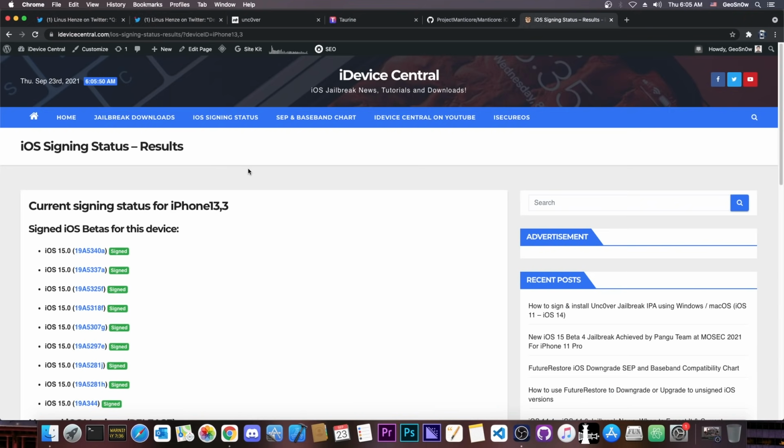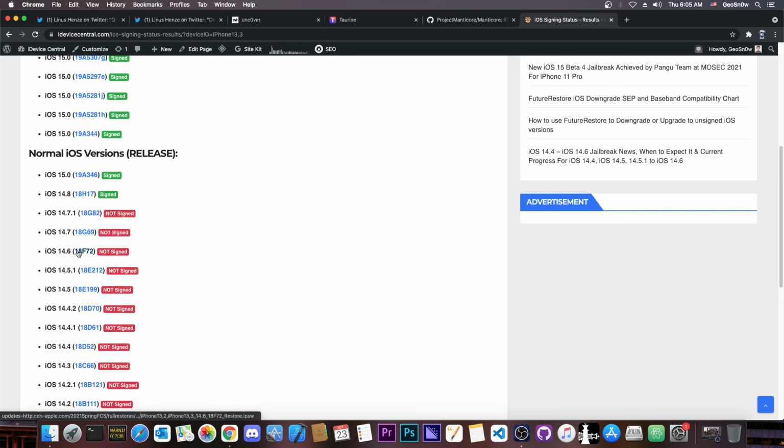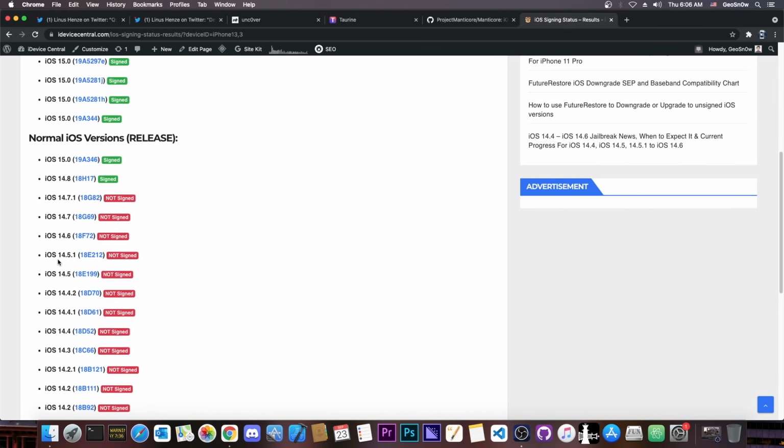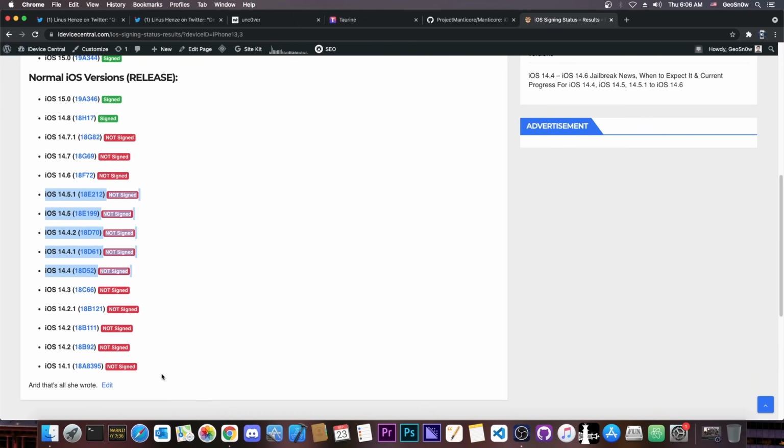Now, in terms of support, this has been patched somewhere in 14.6 or 14.7. By 14.7 we know for sure that this has been patched. Some of the parts of the bug may still be in 14.6, but they may not be exploitable. So it's safe to assume that 14.5.1, 14.5, 14.4.2, 14.4.1 and 14.4 are the safe versions for this jailbreak. So if you're running any of these versions or anything lower than that, like 14.3, 14.2.1, 14.2 and so on, you will be able to have an untethered jailbreak very, very soon.